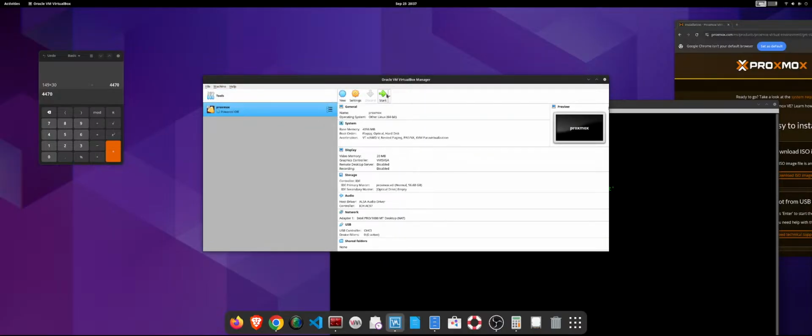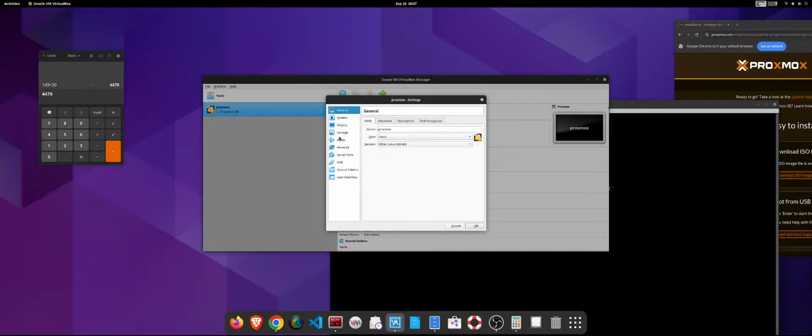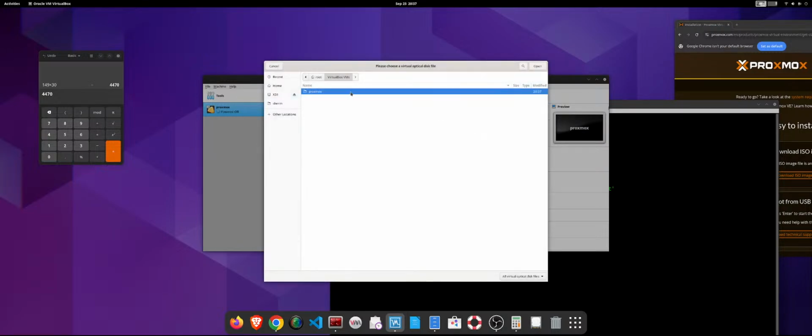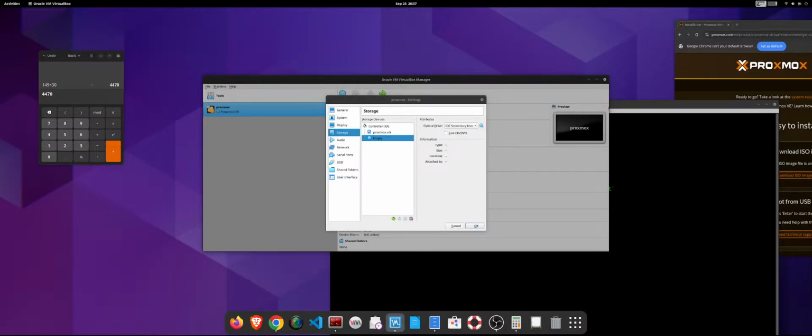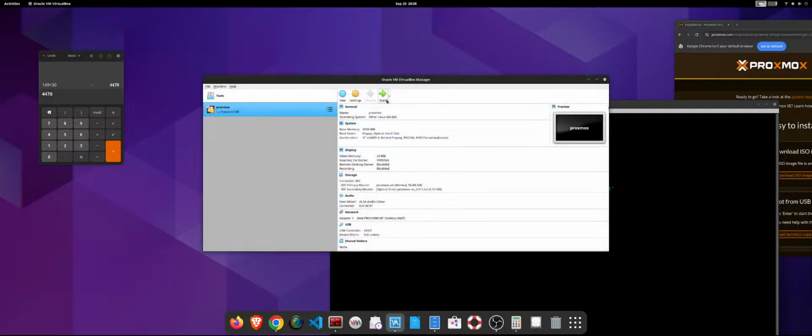And we're going to go to settings. Storage. Select that. We want to, let me get over here real quick to my downloads. Home. My user downloads. Proxmox VE.